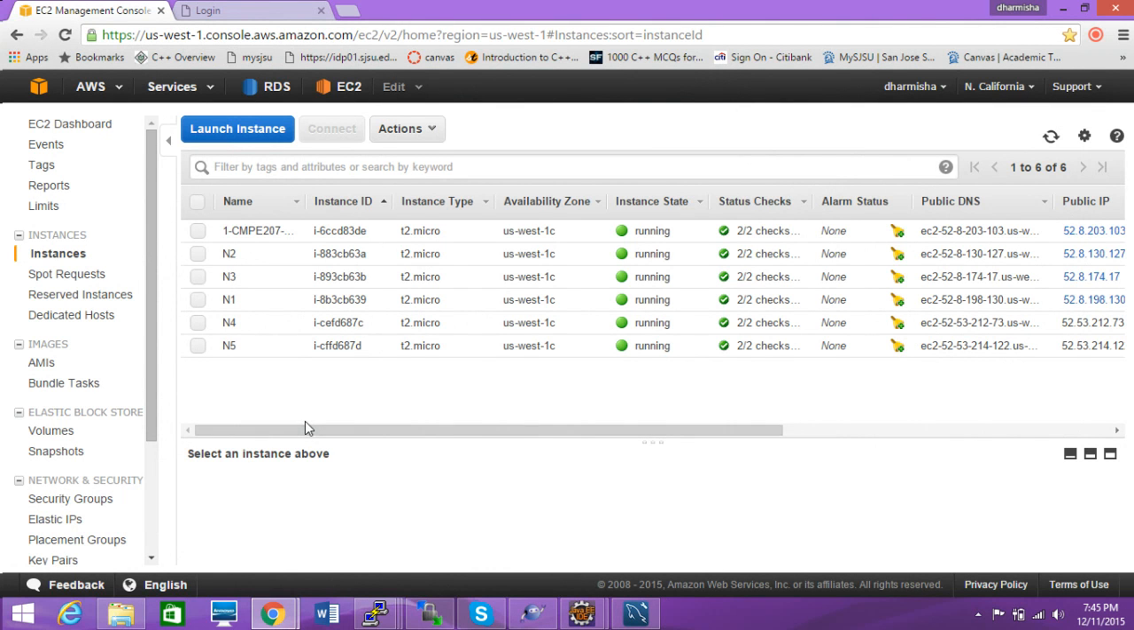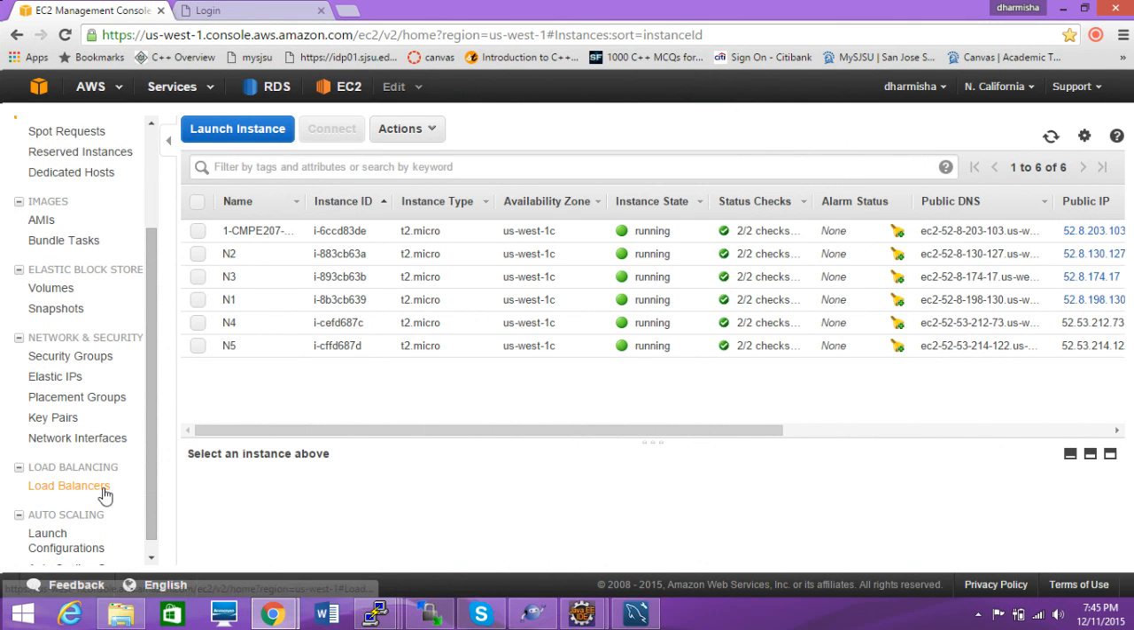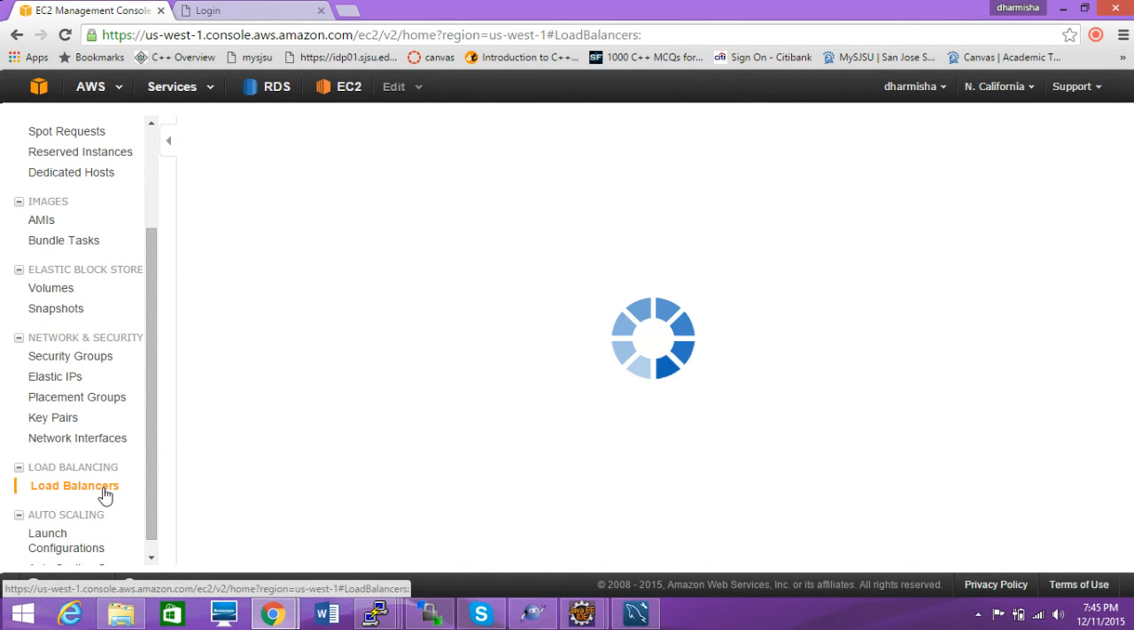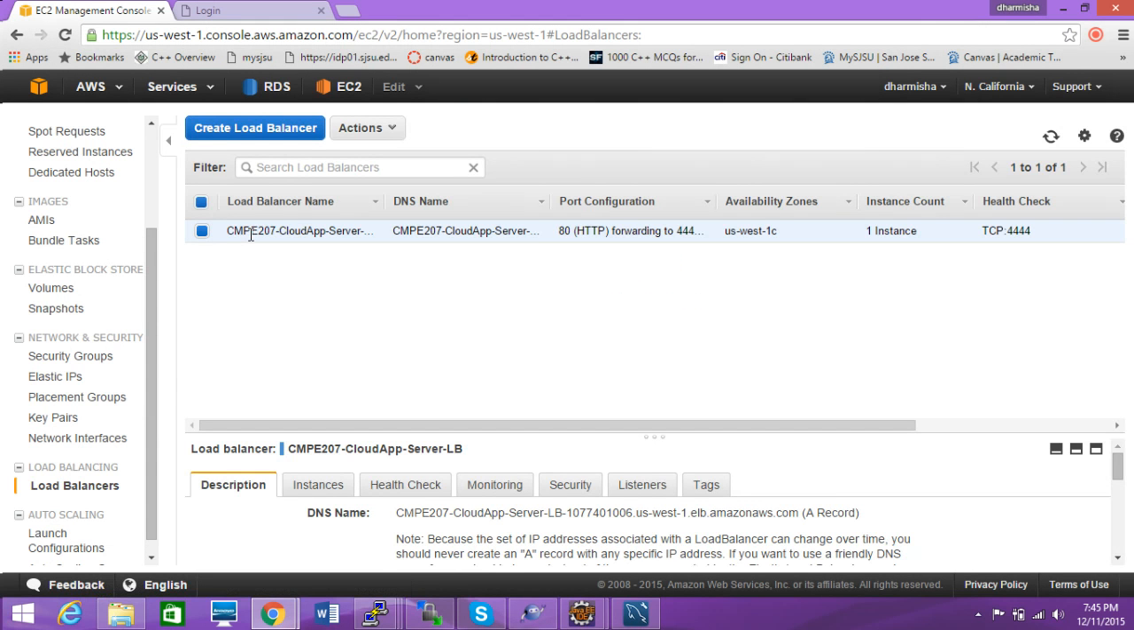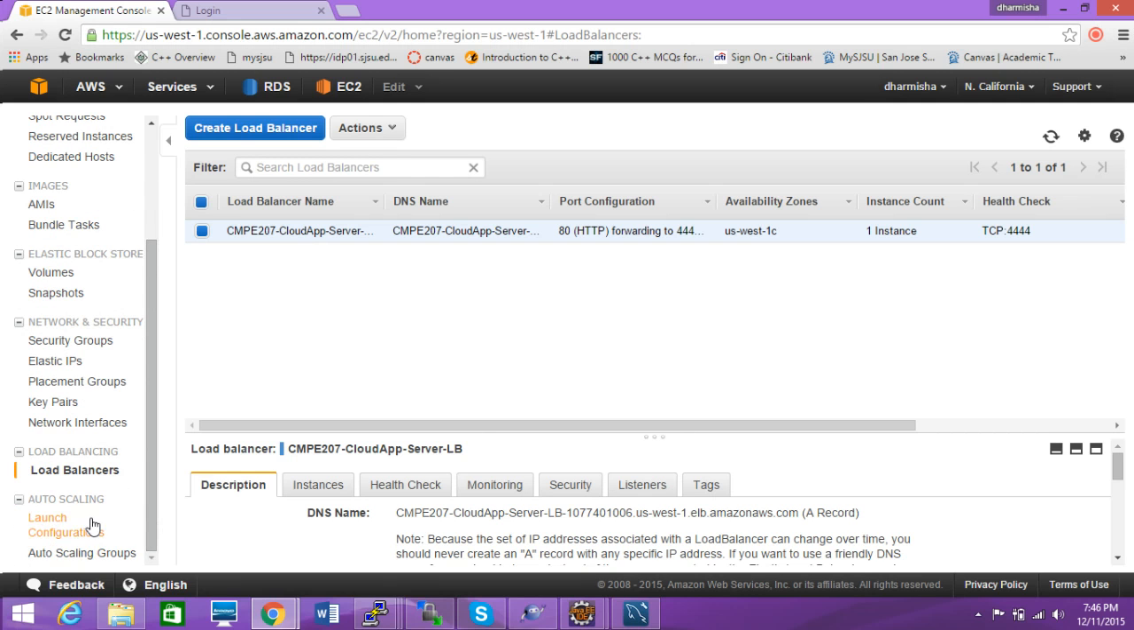In order to achieve performance scalability, we have load balanced and auto scaled our server. Here we can see that this is our cloud load balancer, which, whenever the load increases on the server, auto balances the load between the two instances.